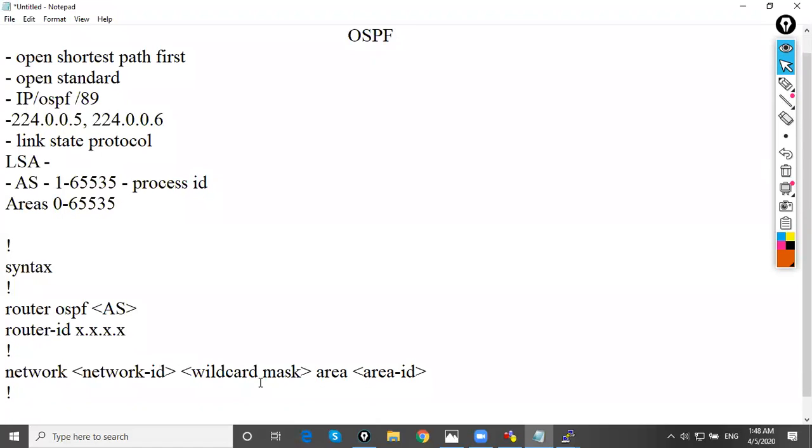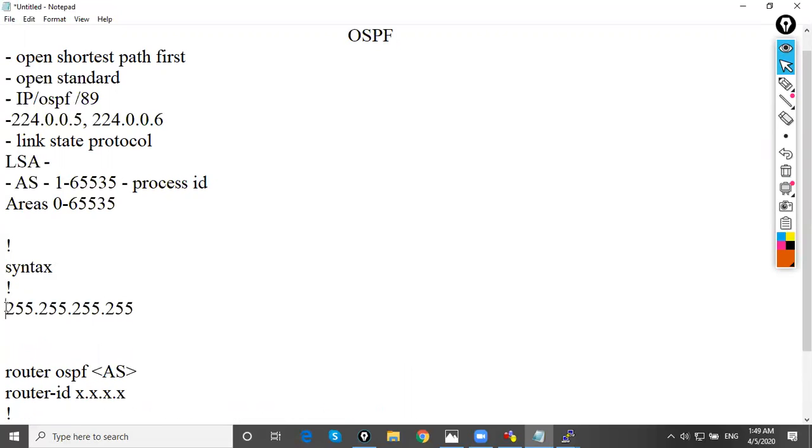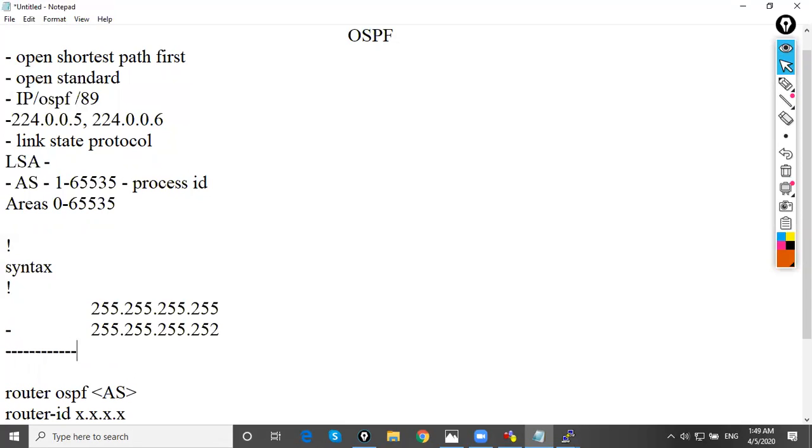If you don't know about the wildcard mask, it is just like a value, just like a subnet mask. Here we are going to subtract the assigned subnet mask from the total subnet mask, meaning the total 32-bit mask, 255.255.255.255. Suppose I have assigned a 30-bit subnet mask, then the value you will get is 0.0.0, and 255 minus 252 is 3. So this is your wildcard mask.